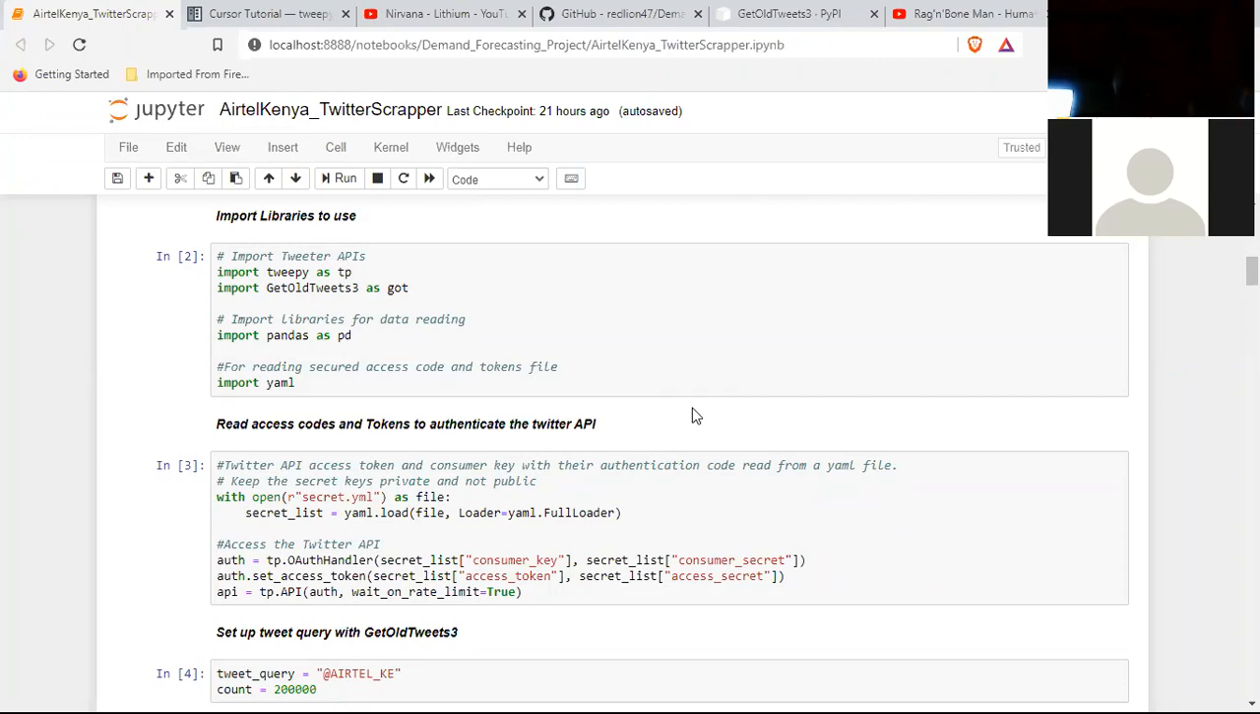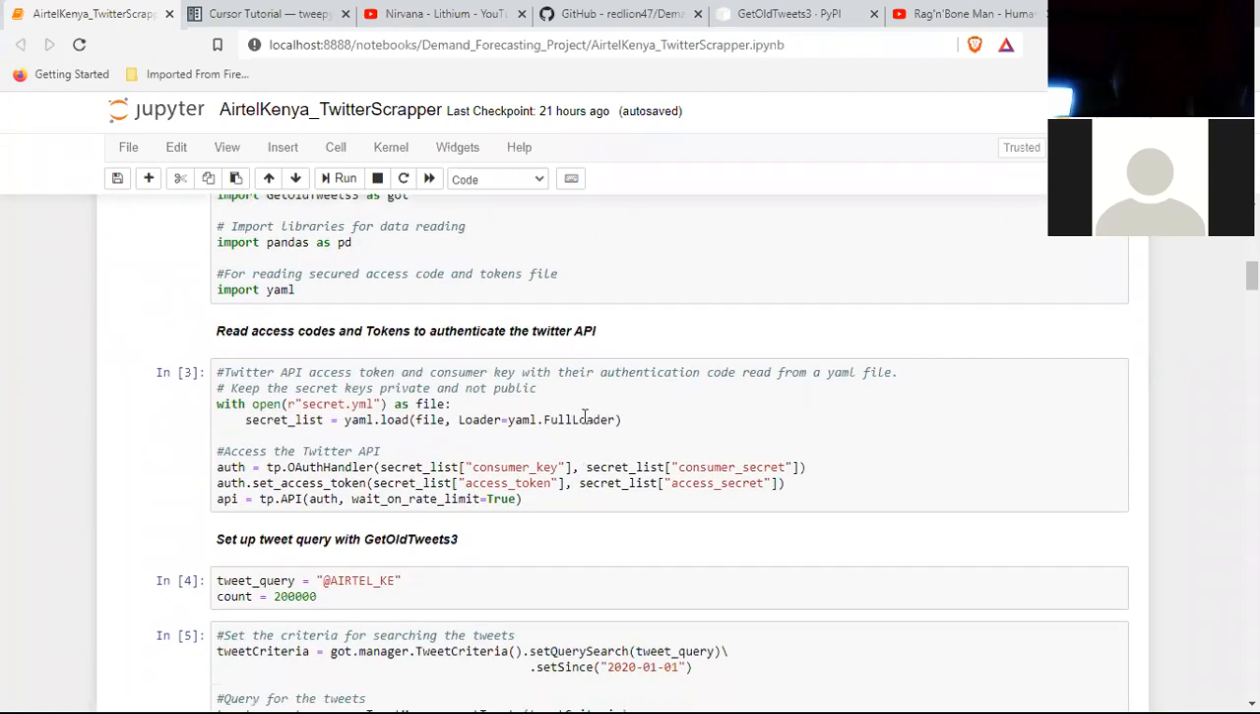I also imported YAML. With YAML, it's mainly what is holding my access codes. Instead of exposing my access codes out there, I store them in a YAML file, which I read here. From reading it here, I try and get the data that I want. It gives me the data that I want, and it's a good secure way to make sure that my code is not seen, but as well I'm able to utilize it during this process.